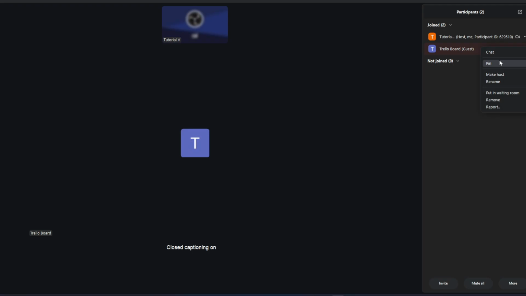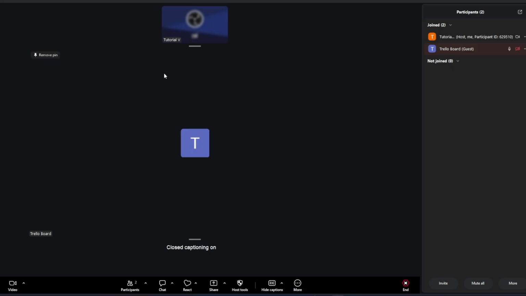There's also a second way to do the same thing, which some people find even faster. Instead of clicking on the participant first and then opening the menu, you can simply right-click directly on the participant's video. This will open the same options menu right away. From there, click on pin. Just like before, that participant's video will stay visible on your screen as the main video feed.